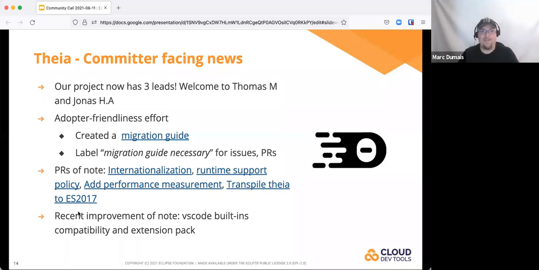And finally, the last one here, transpile Theia to ES 2017. So JavaScript evolves, and ideally we want to follow if we want to be able to support the latest and greatest features. So this goes in that direction.